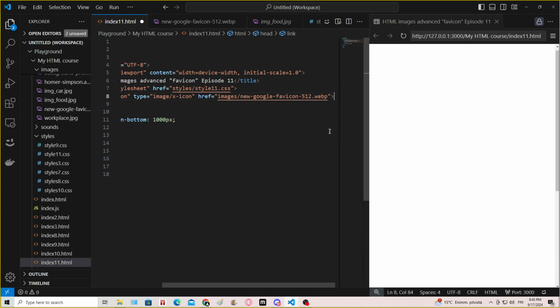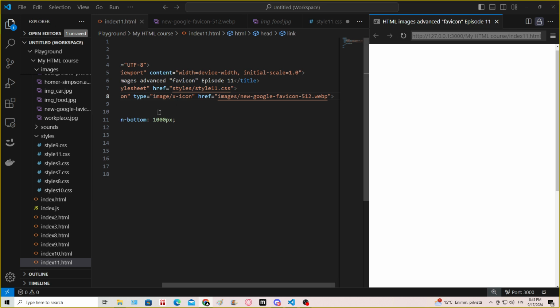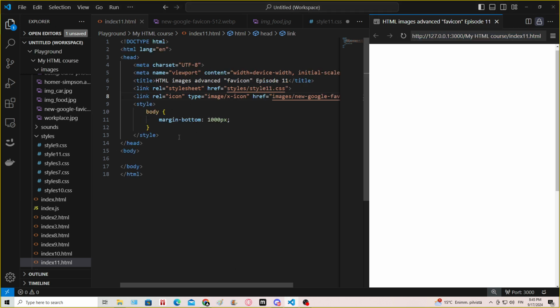Alright, and then I'm going to open this in Google Chrome, and you can see, there we go, we got a picture for this right next to the title. So that's how to insert a favicon or a title picture.